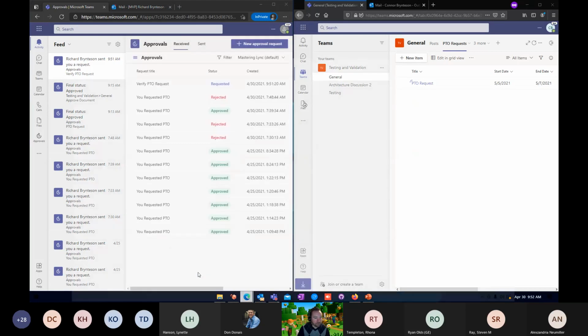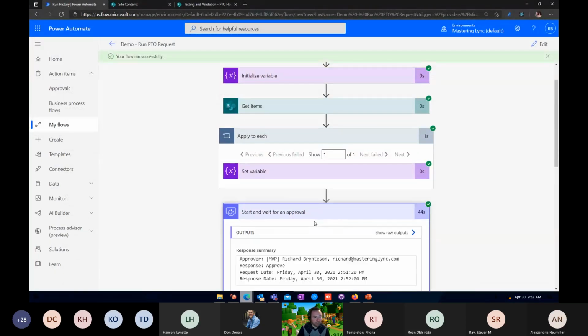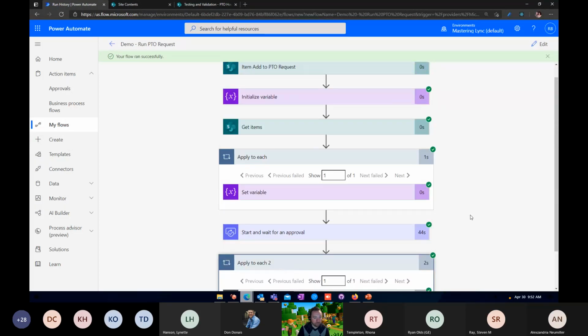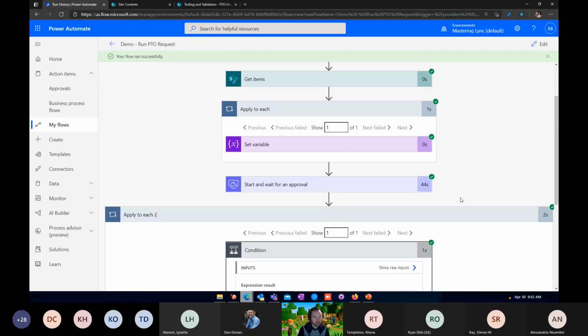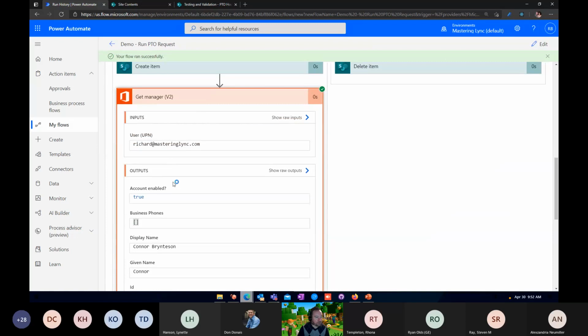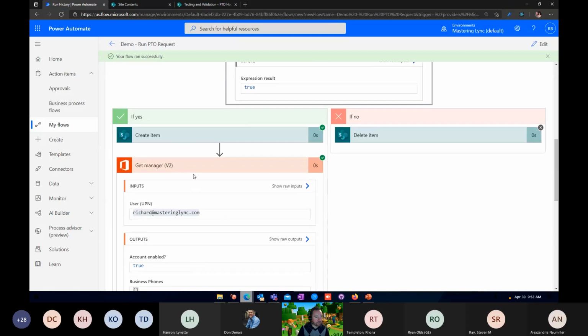And it's going to come over here and wait a second. It's going to pick up where I left off, and it's going to go off to the races and finish it. So we apply to each the condition. Now we said yes, so we created an item. We got our manager. If I click on here, you'll notice that was my input, there's my output. So I can see who the manager is for this user.